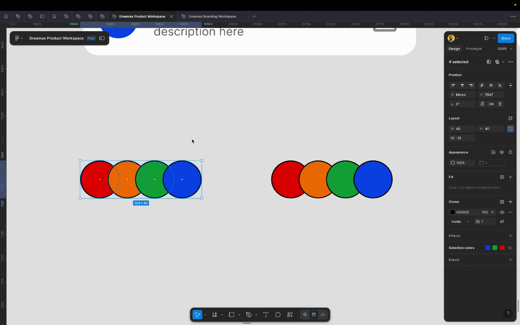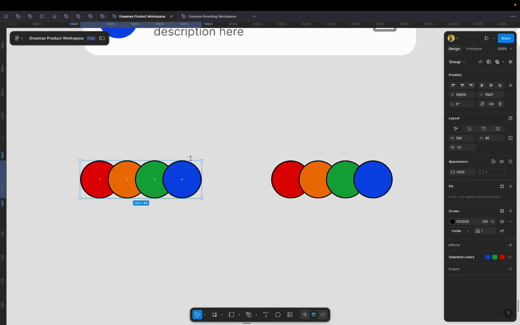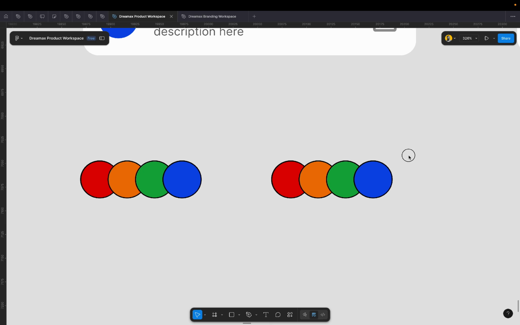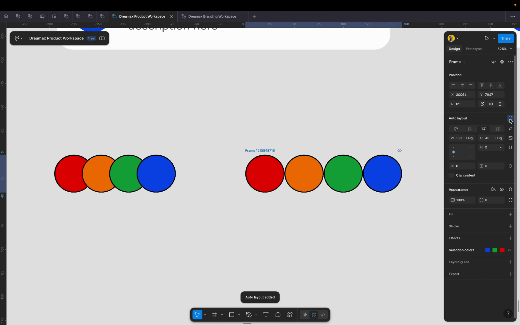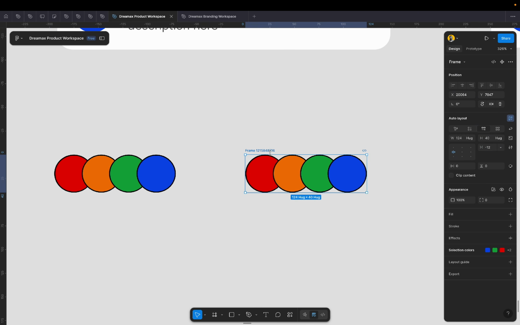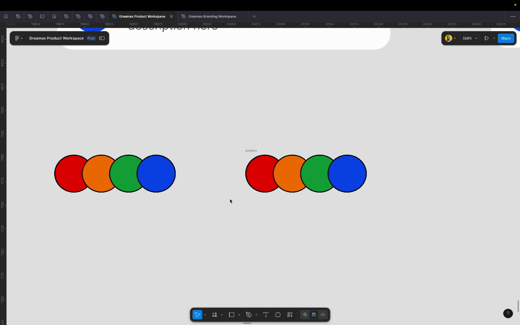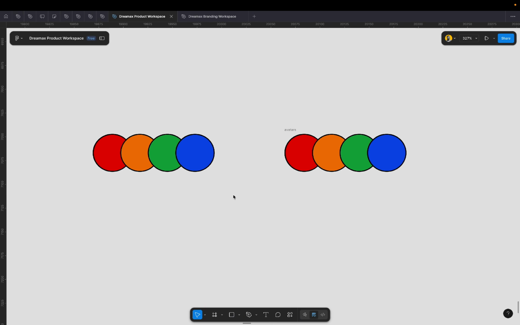and I'll just press Ctrl G to group it. And then for these ones, I'm just going to put them in auto layout. I'm pressing Shift A, or just click on the layout icon here. You use auto layout, and they're going to be this way. Already knowing that I want to use -12, I'll just type in -12, and I'll have this. I can change the title here to avatars. So I have these two elements.